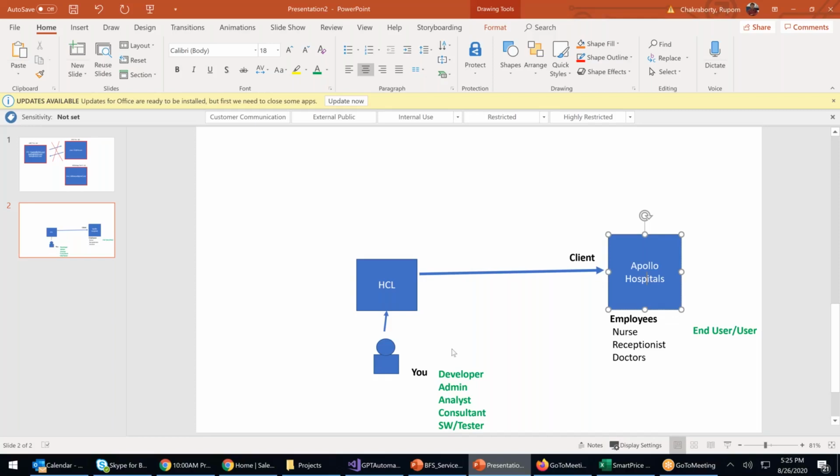So even if Apollo Hospital has an admin, let's say that, then also I'm referring to you. You are not a doctor. You are a software developer. You are a Salesforce specialist. Whether you work for HCL or for Apollo, you are still an IT person. So that's it.